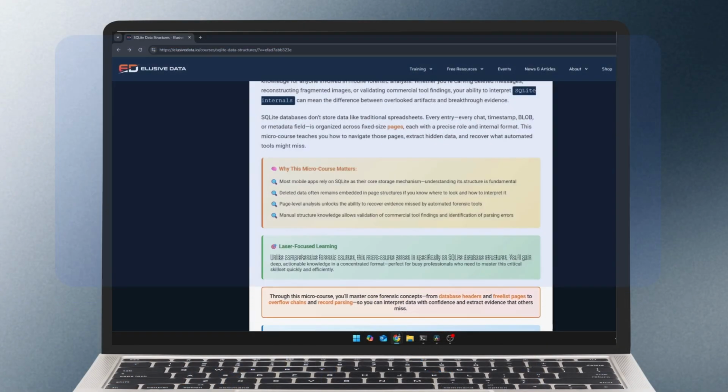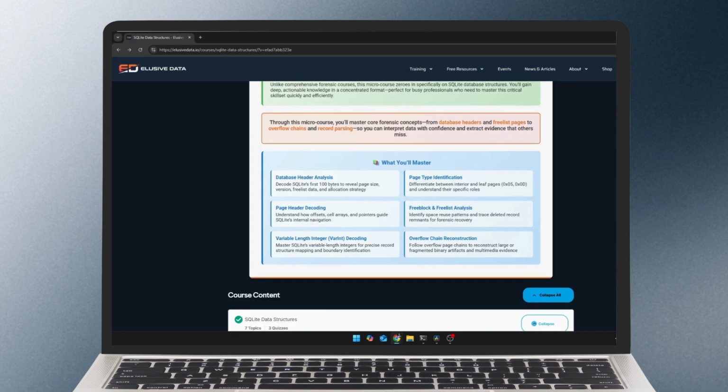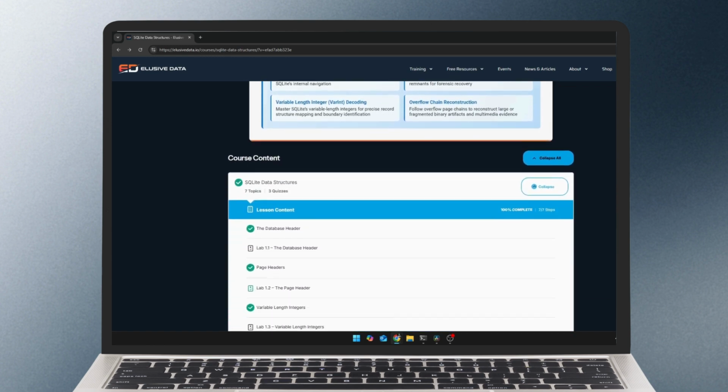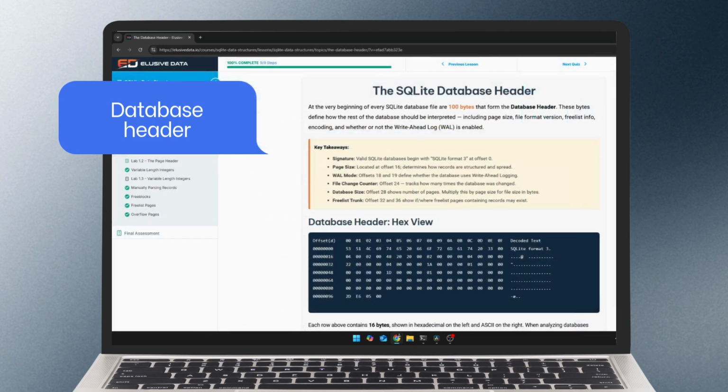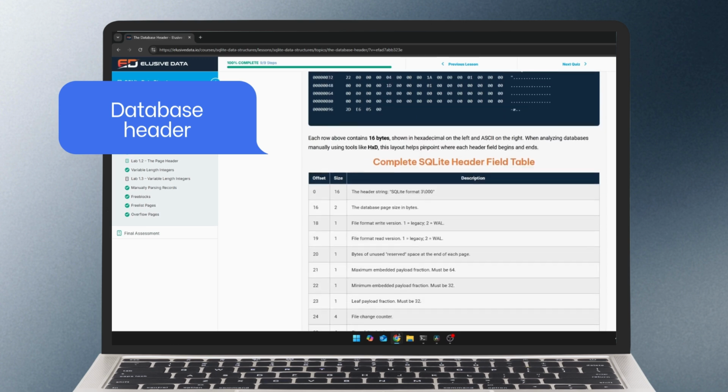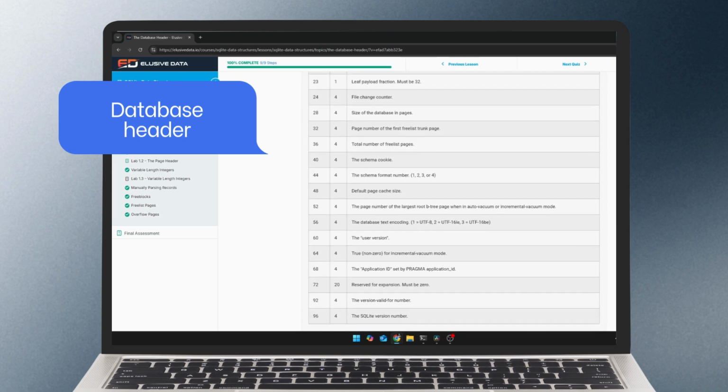Let's take a look inside the SQLite Database Structures course and walk through what you'll be learning step by step. We start off with the database header, the first 100 bytes of every SQLite database. You'll learn how to read it byte by byte and what those values actually mean.